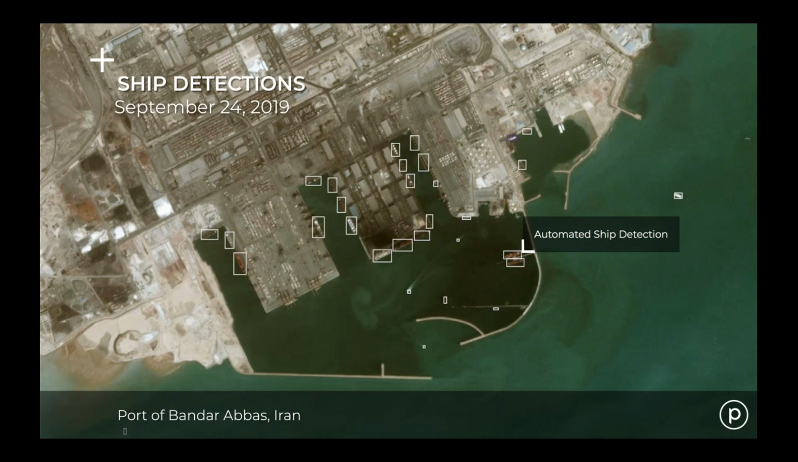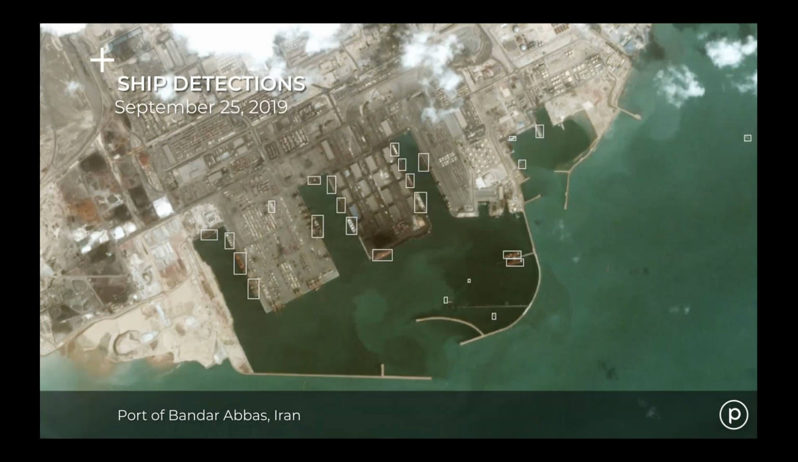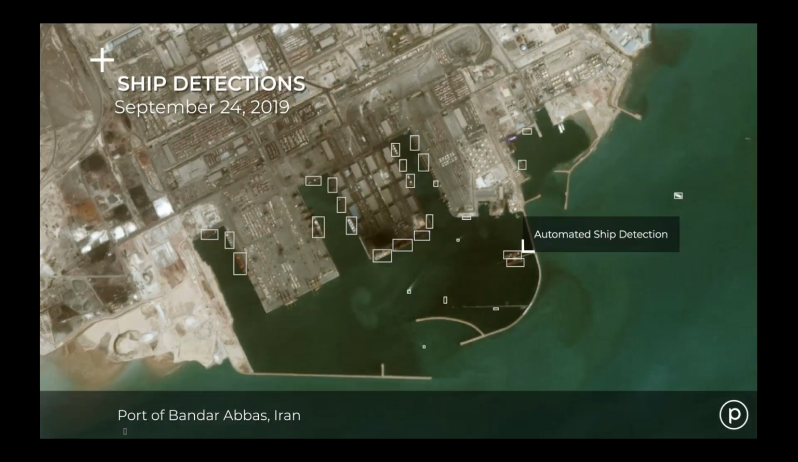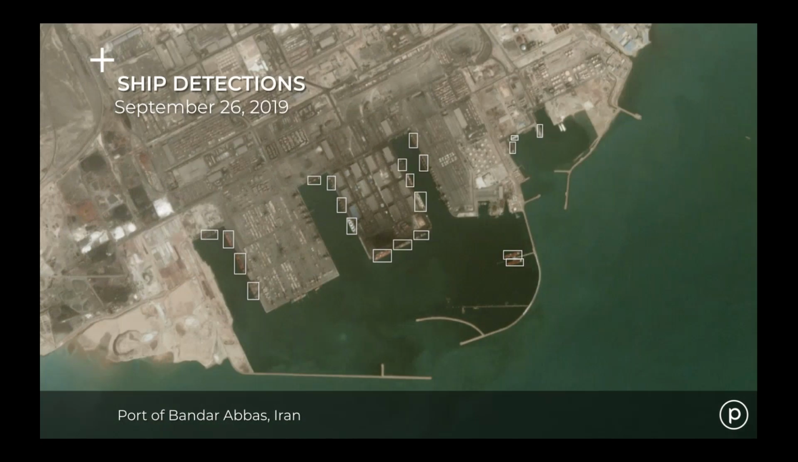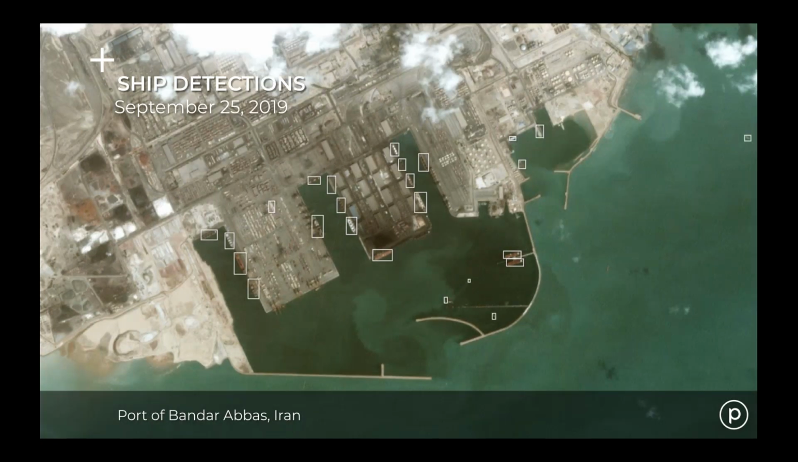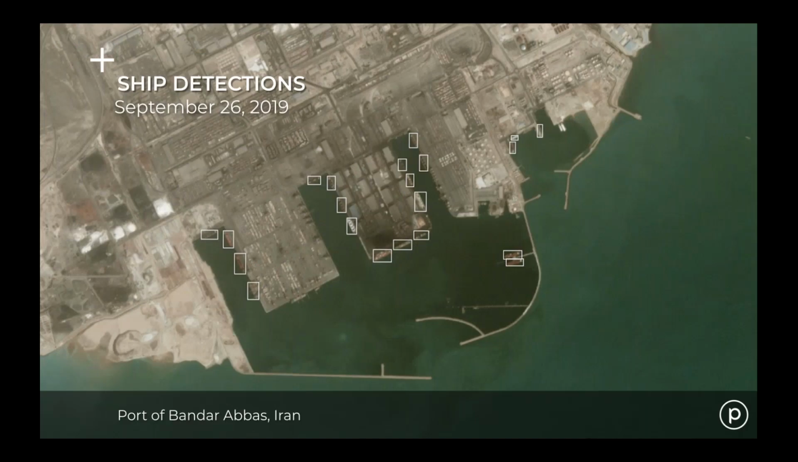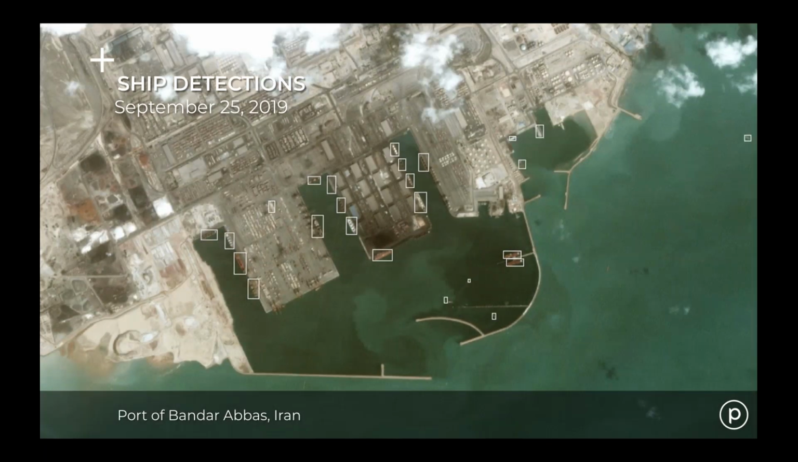And because of our daily cadence, you'll be able to get multiple detections day over day. So I'm going to toggle back and forth between September 24th through the 26th. So you can see that every day there's movement with new ships coming and going.